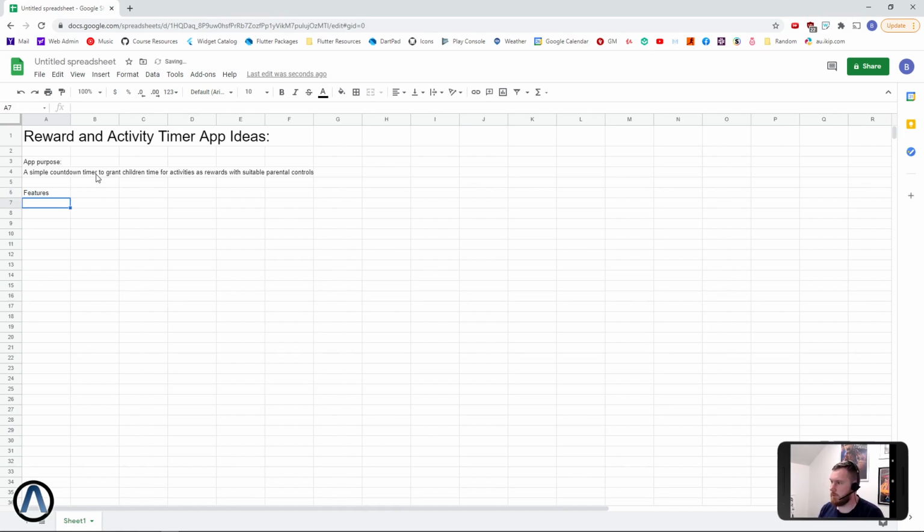We'll start with the simple features that we're trying to get in the app, and then expand from there and see where it starts becoming perhaps a bit more interesting. So, timer that the child or parent can set that the child cannot pause or disable.